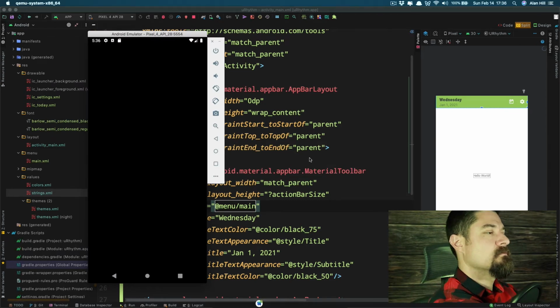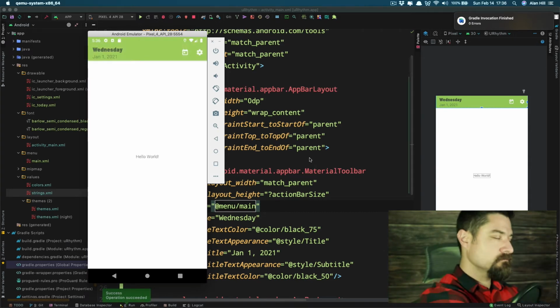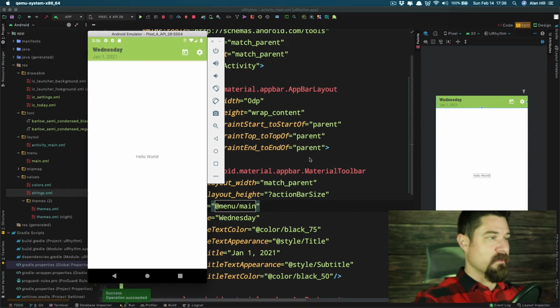Give it a second. Huh, looks pretty good if I do say so myself. These are a little bit further apart than what my design has, but I'm going to leave it because I don't want to mess with this that much.